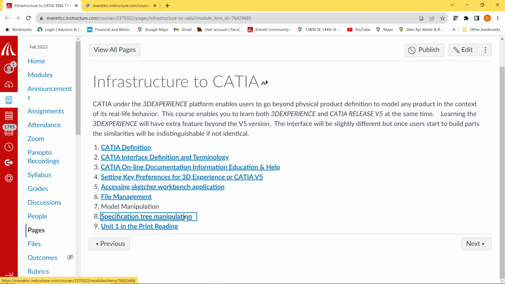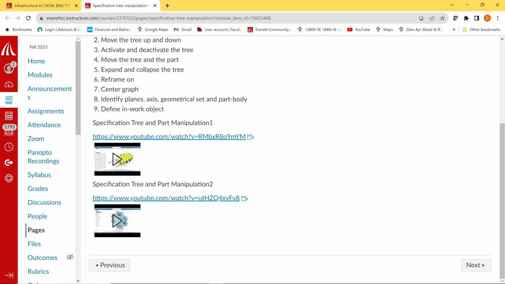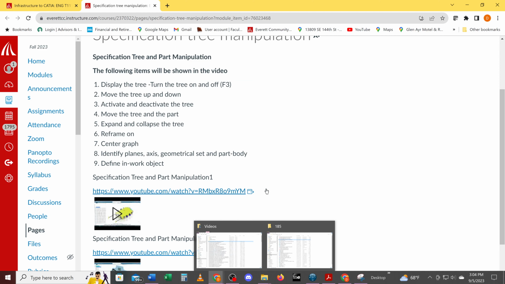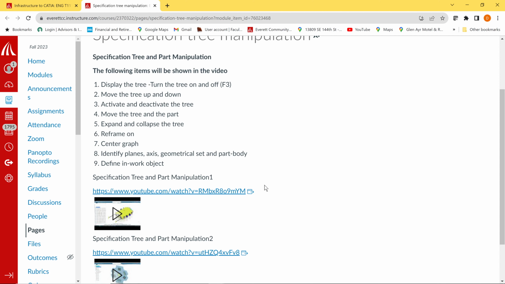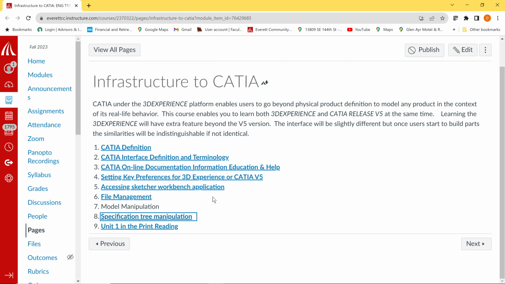And then we've got the specification tree. So there's some videos on how to manipulate that and get used to it. Problem is people activate the tree on accident and then they can't activate their part. So you're going to need to go through this and just watch this so you get a little bit of an idea, hopefully, in your head on if something's not working right, it's probably because something's set on the specification tree. All right, so you'll have to go through all those videos.